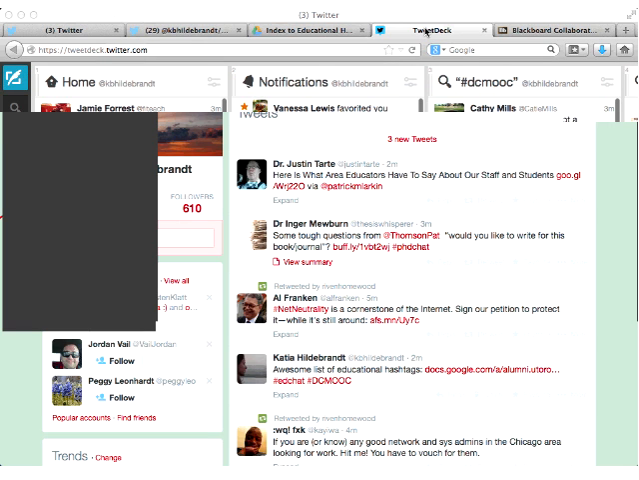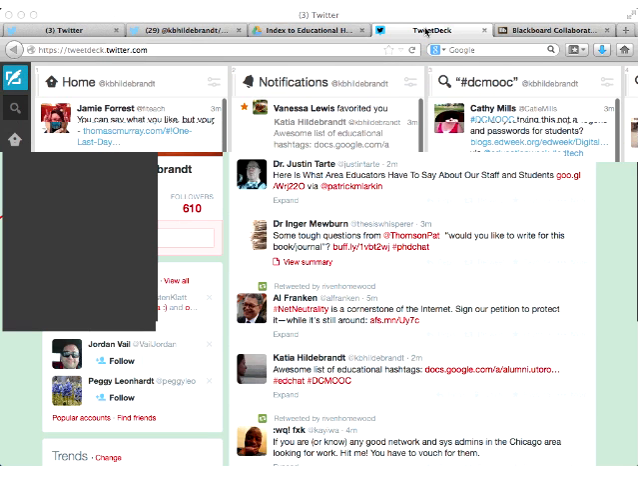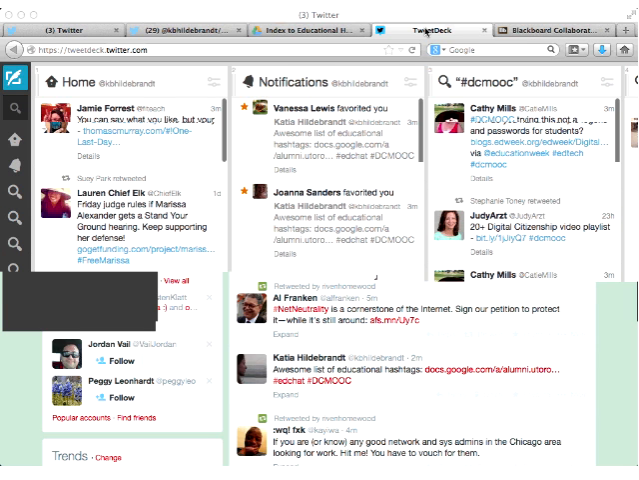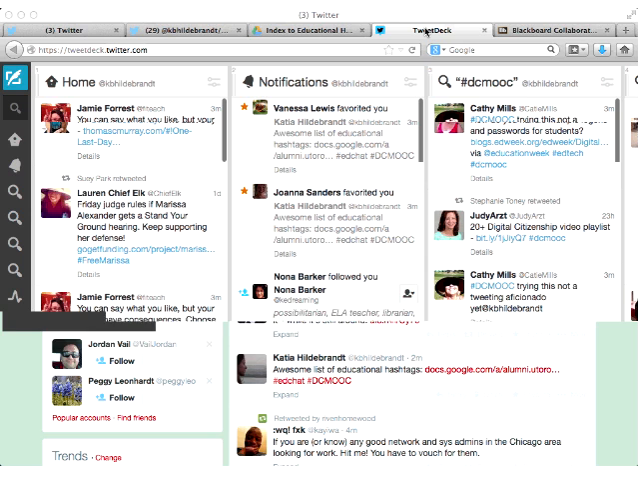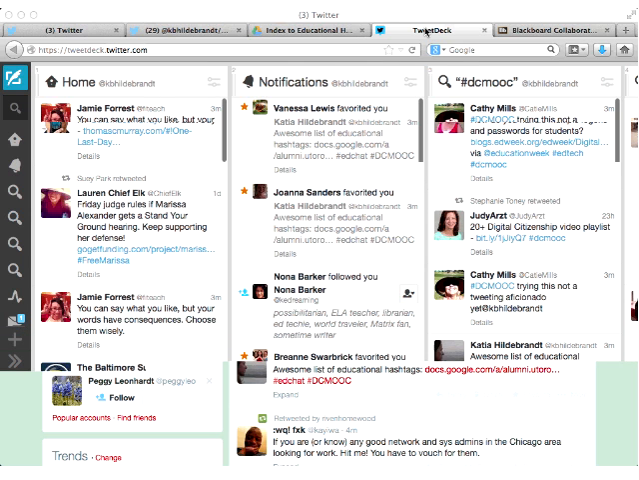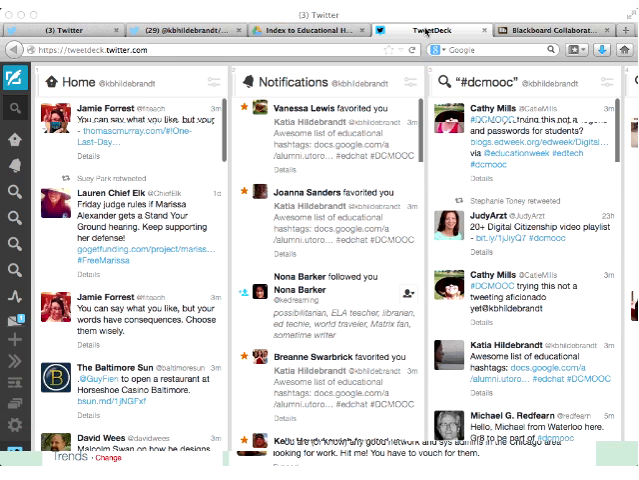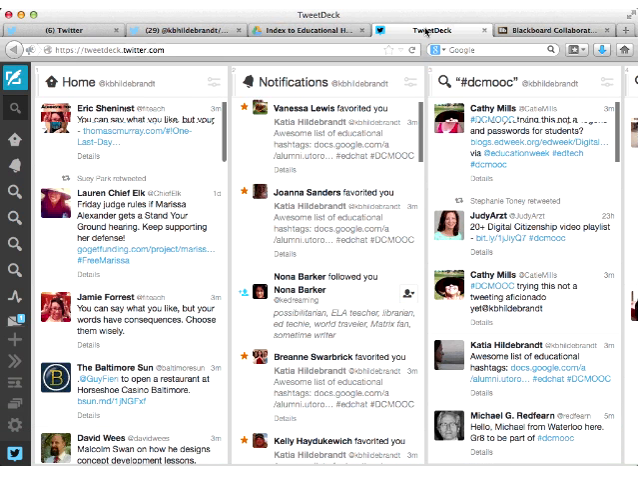So basically, TweetDeck looks like this. If you can see what my screen looks like here, this is TweetDeck. What it does is it gives me a variety of columns of different things that I want to have on there. Essentially, you just log in through your Twitter account, so you don't need a separate account. It'll ask you if you want to log in through your Twitter account.